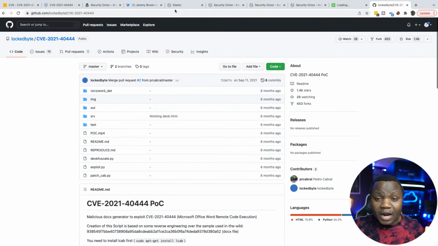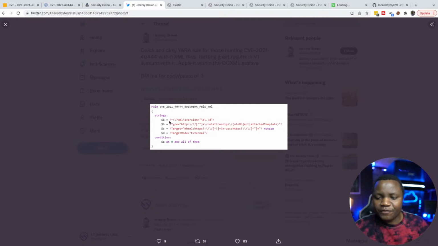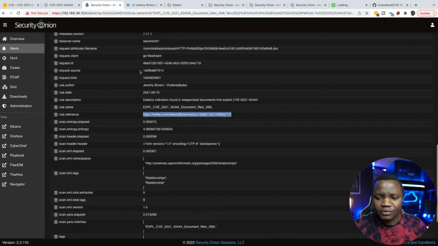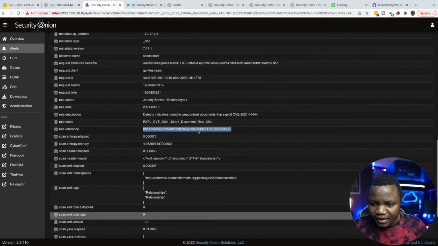All right, so we found the Yara rule that was created. Kind of interesting stuff here, being able to interact with Yara, really cool stuff. So props to this Jeremy Brown for creating a simple but effective rule that actually catches this. So make sure that you're running something like Straka in your environment to be able to see how these things actually work.